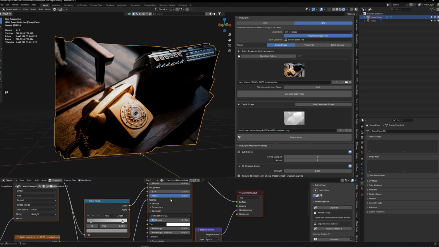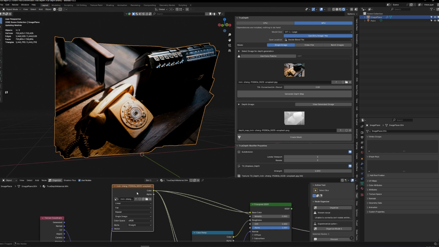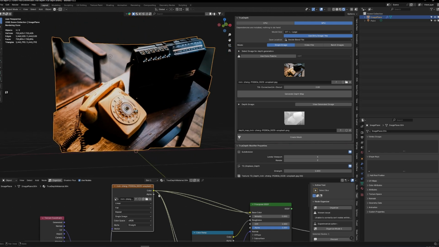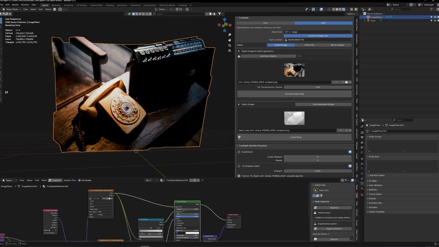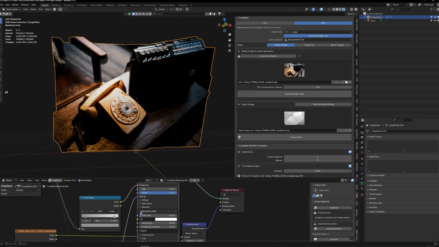Now that we covered these settings, let's talk about shading. By default, it applies a principled BSDF material, which already gives you solid lighting and reflections right out of the box. If you're going for a flatter look though, you can switch to an emission shader or just plug the texture straight into the surface input.